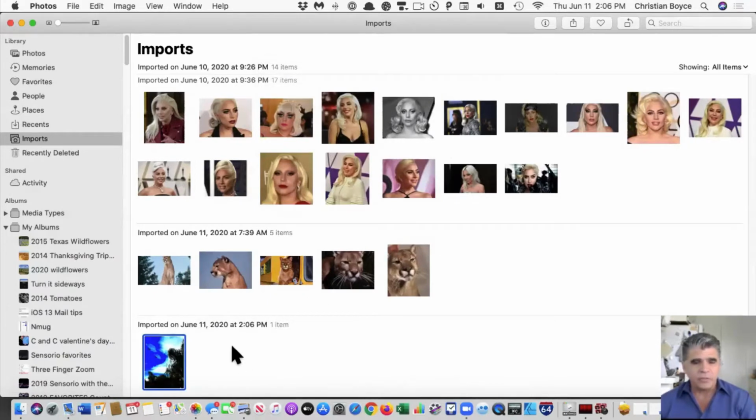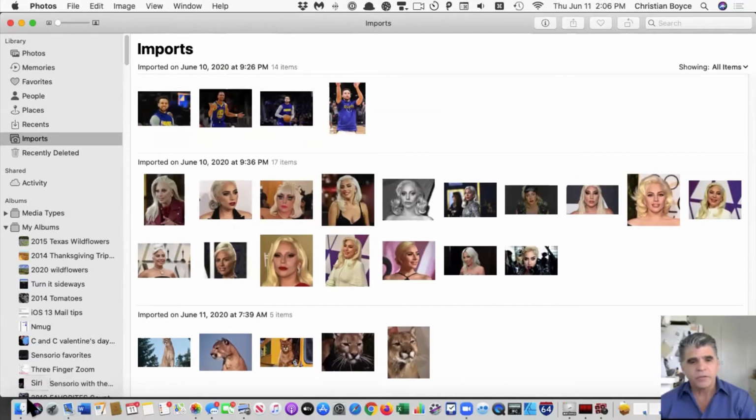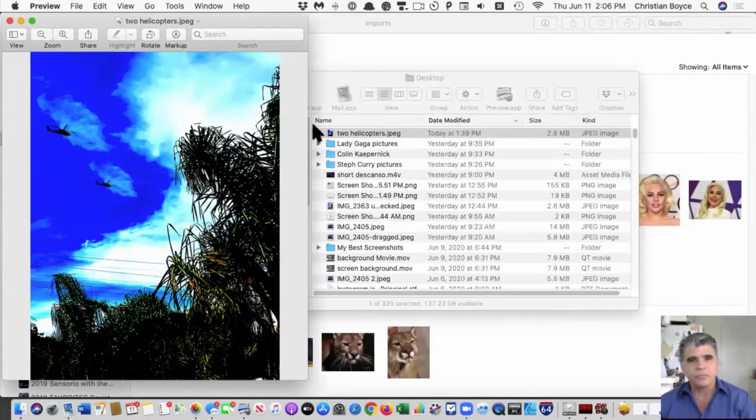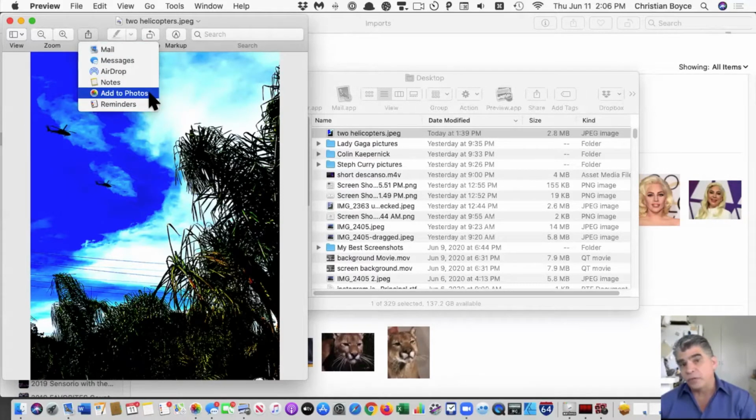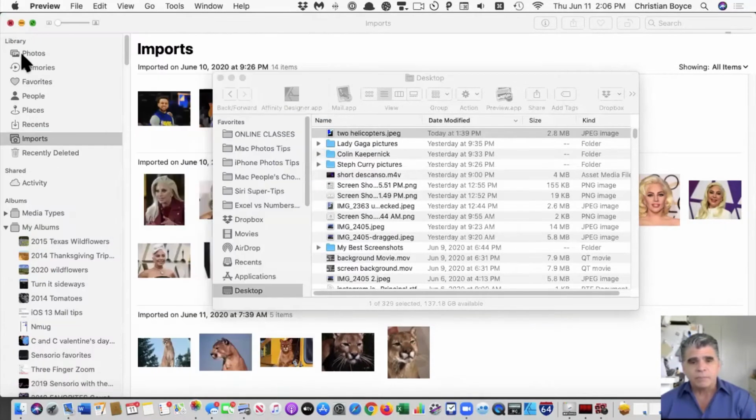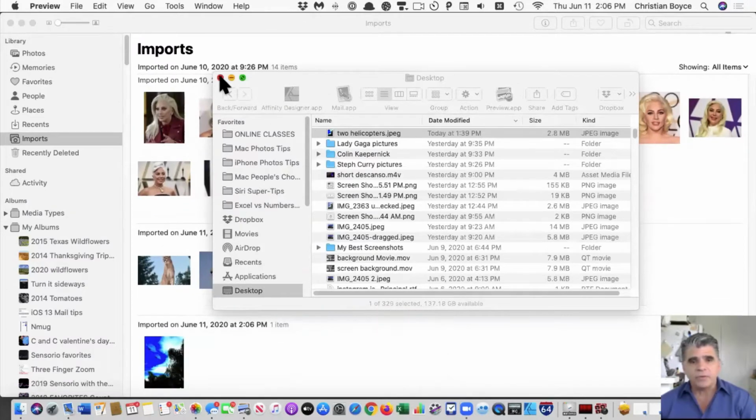And let's do it another way. Yet another way. So I'm going to go back to the Finder. It's supposed to go away, there it goes. Let's go back to the Finder and I'll double click this picture, and here's this picture again. Now, what am I going to do with this? Well, I've got a share button right here, and once again I can add it to photos from here. So if you double click a picture and you're looking at it, look for the share button and add it, and you're all set.